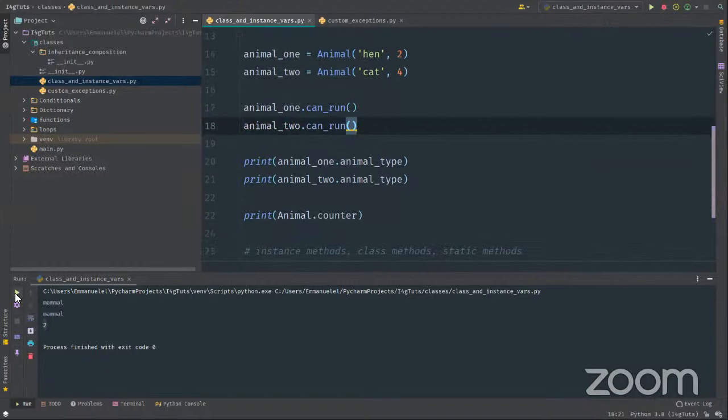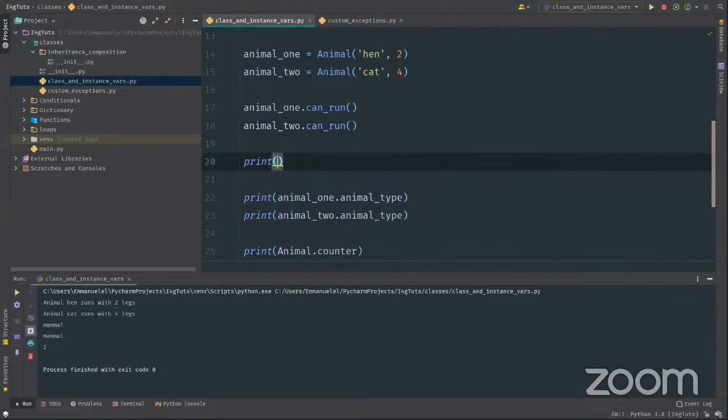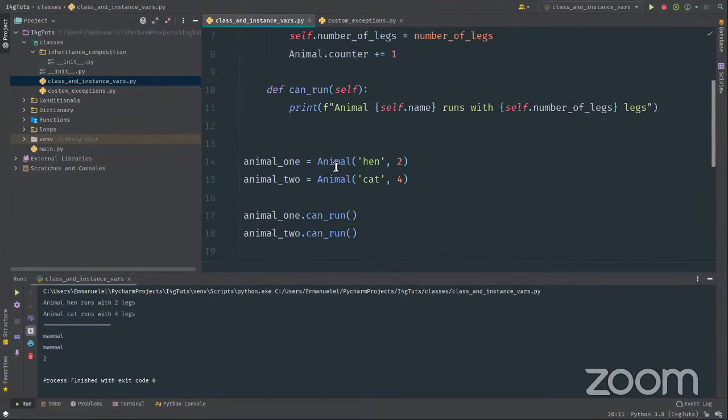Now, if we call this, we can see that. So let's differentiate this with equals signs. Let's print equals to 20 times. So to differentiate, you can see that animal hen runs with 2 legs, animal cat runs with 4 legs. So you can see that for every instance of animal, we are calling can run. You can see that the can run is different for each instance of the animal, right?